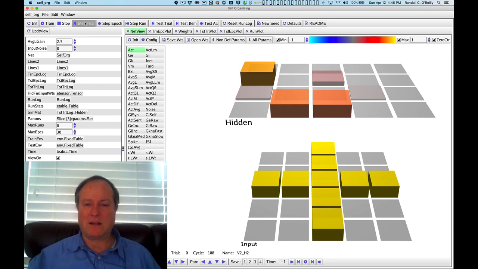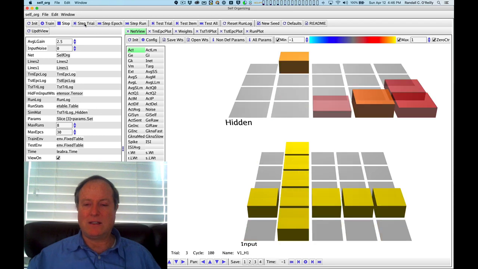And we can just keep stepping through and see all these different input patterns that are presented to the network. And you can see for every different input pattern, just because of the random initial weights, you tend to get a different set of neurons responding. But that's not always true. Sometimes the same neuron will respond twice.